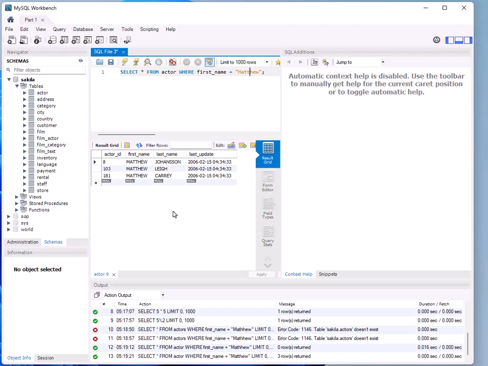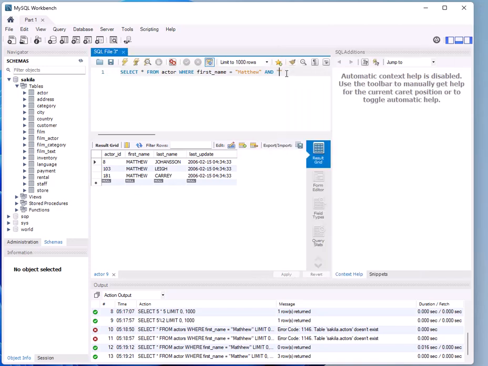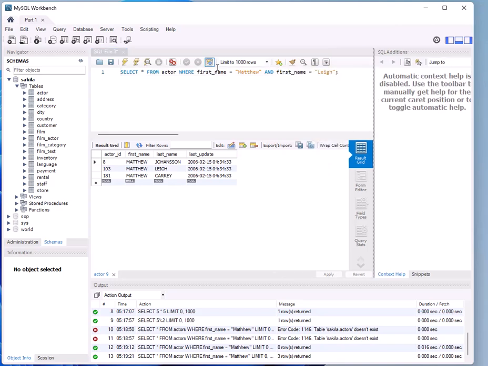Let's try a different kind of operation on this where we use a logical operator. So I want to say select all from actors where first name is equal to Matthew, and this is a logical operator, not a comparison operator. What we want to do here is check both conditions. If the first name is Matthew and the last name is Lee, we want it to return this row only when it satisfies both conditions.